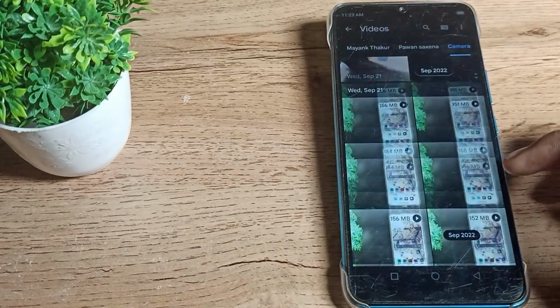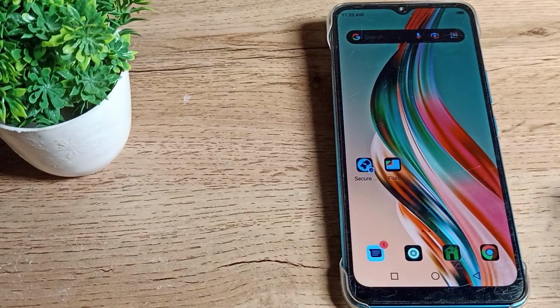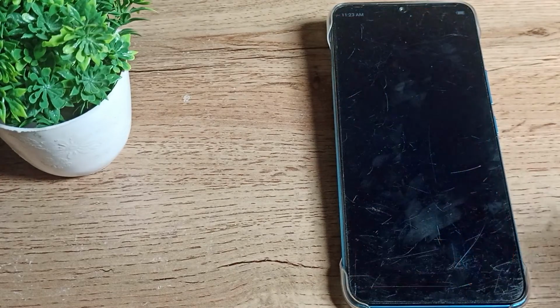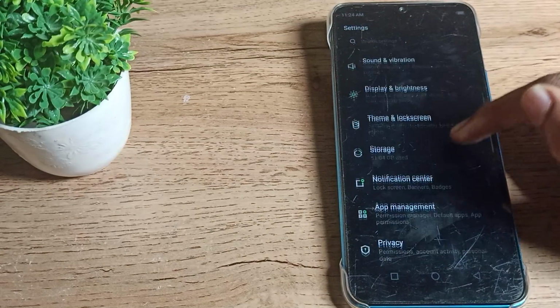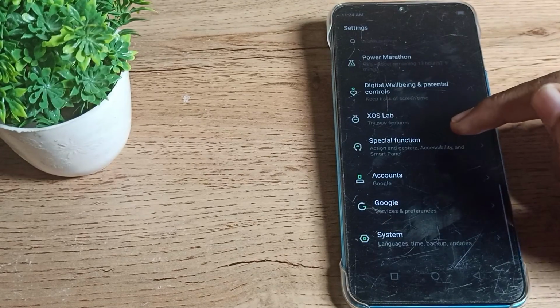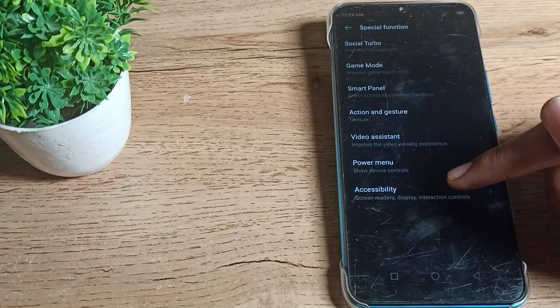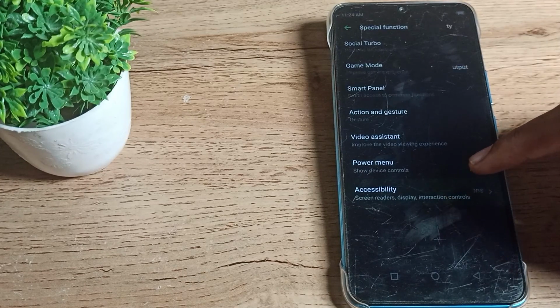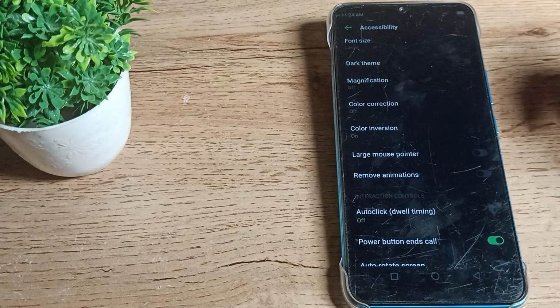So now let's see how to solve the color inversion problem. First of all, open your phone settings to solve this problem. So we call it the color inversion problem. Then scroll down. As you can see, your phone has a special function setting, tap here. Then click on the last one, accessibility setting. Then scroll again, friends. You can see your color inversion setting on your screen.